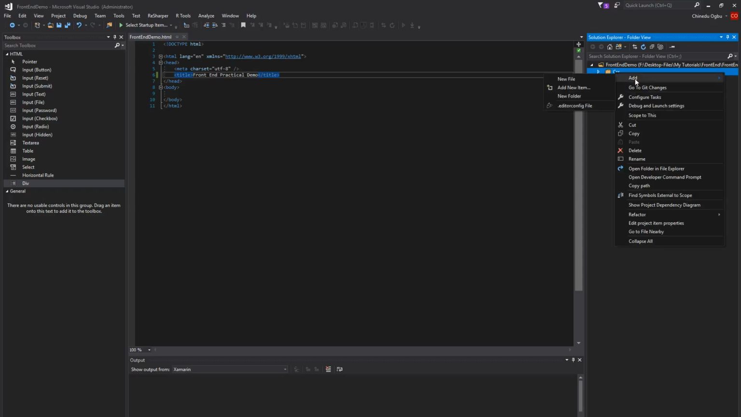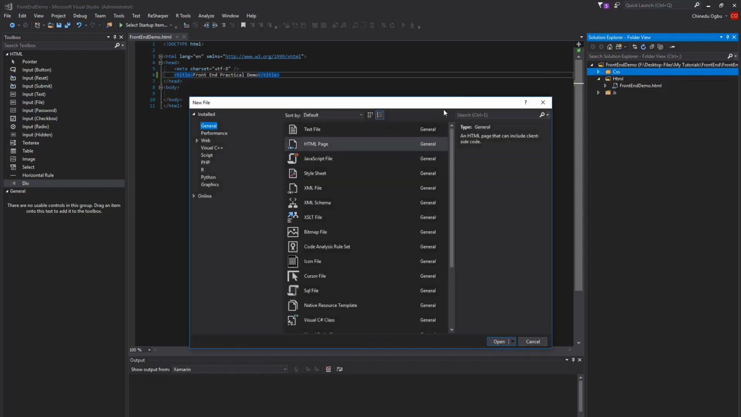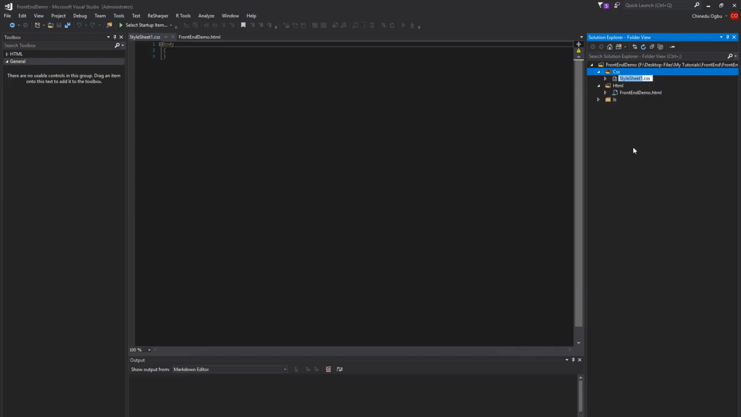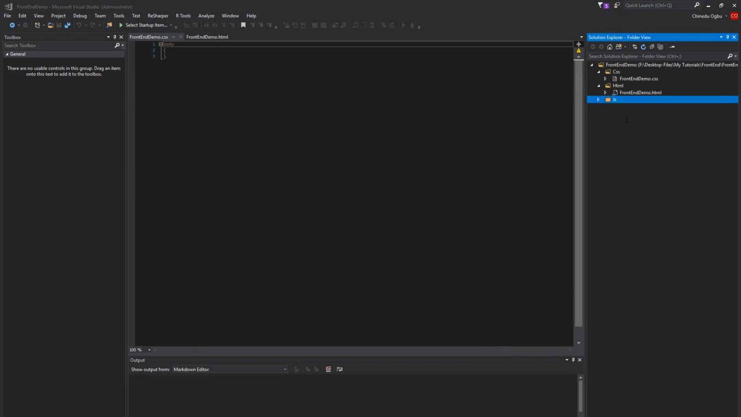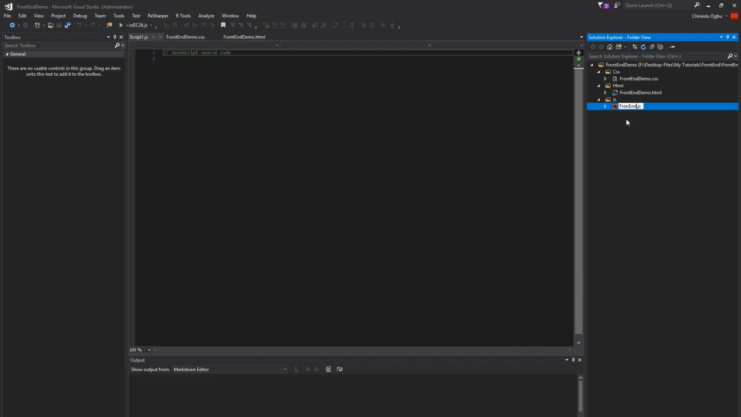So let me quickly add the CSS file and the JavaScript file. I go to this, then this is my CSS file I'm adding. I will call this front end demo as well. Then you notice the extension, the last characters after the dot. Like I said in my training, the extension for CSS is .css. The extension for HTML is .html. So let me add the file for JavaScript. This is a JS file. I call it front end demo.js. So these are the three files I'm adding.